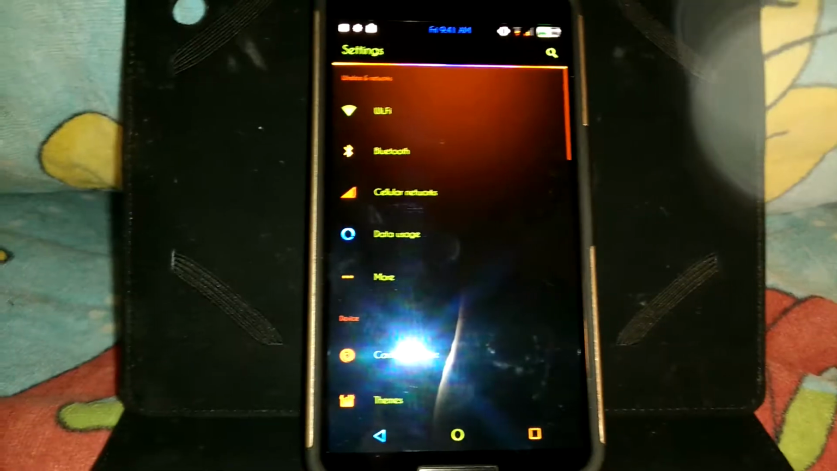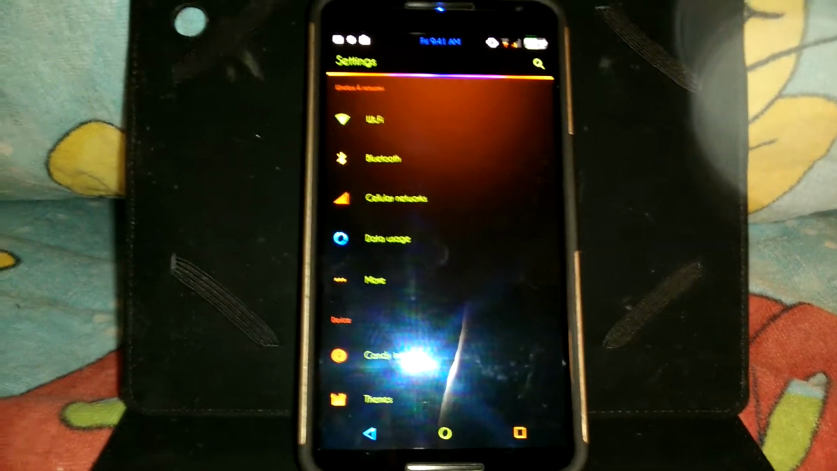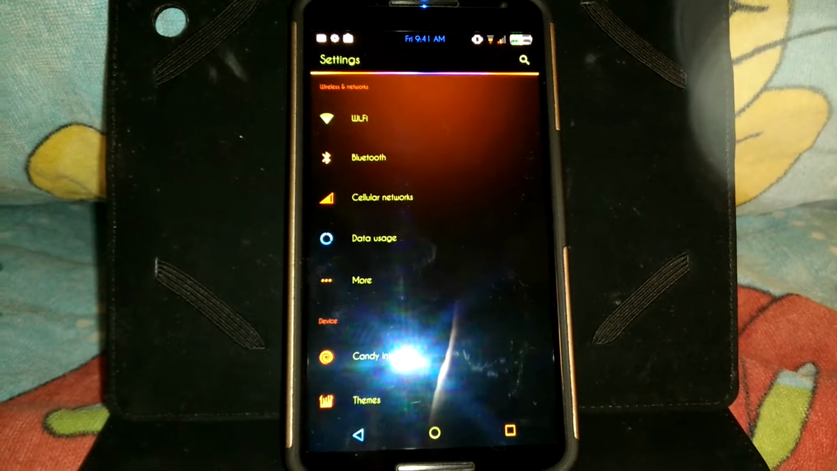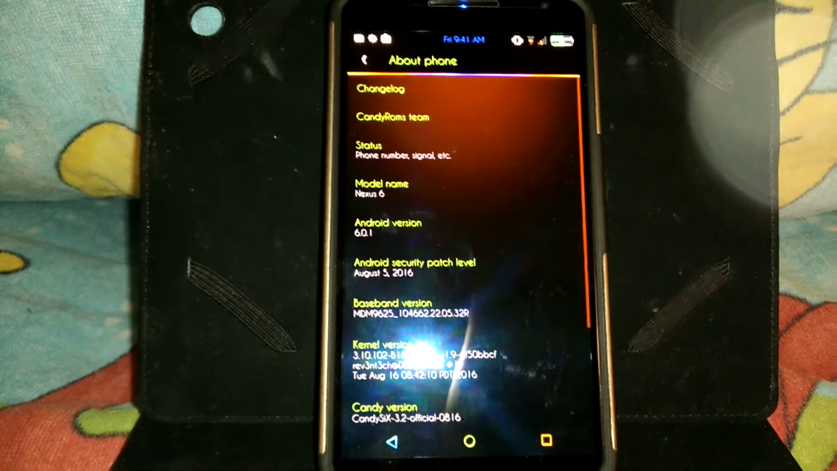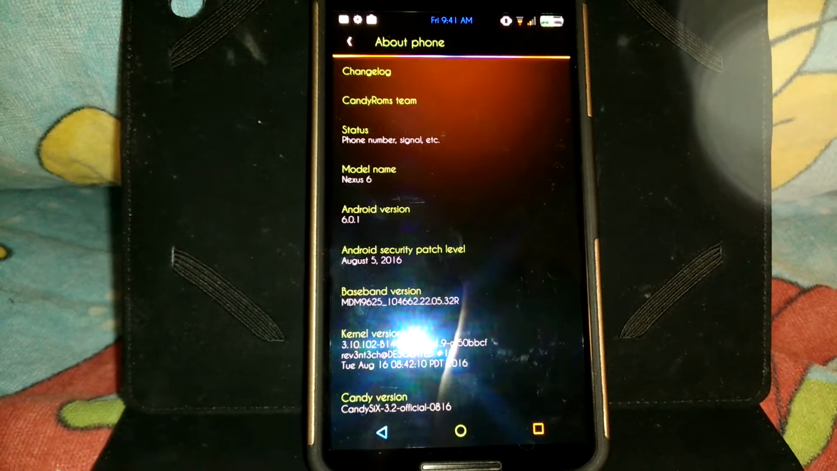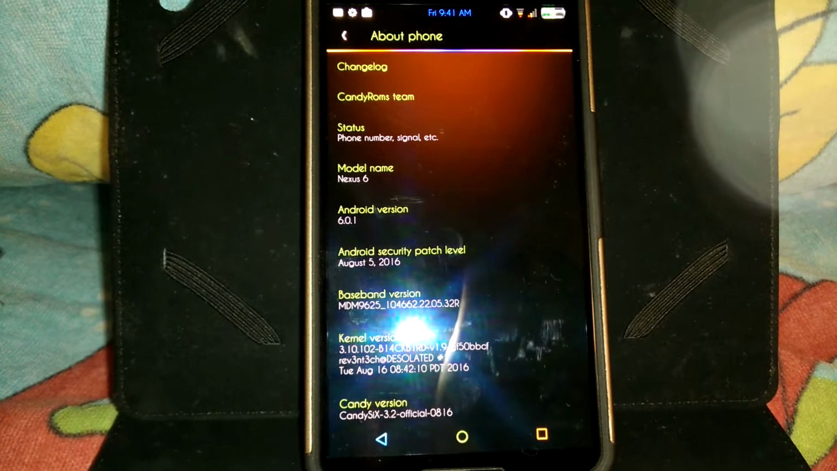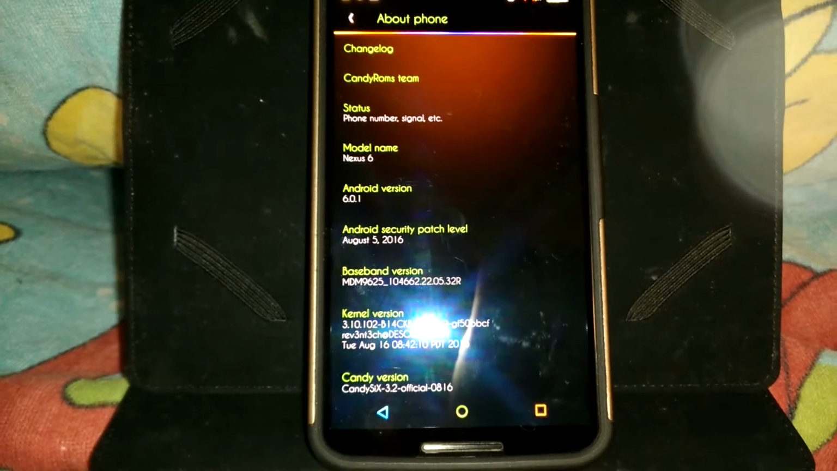Camera's working good. I'm not going to do any camera demonstrations for you just because of the way I am recording this time. So let's just go ahead and get right into this. We're going to go to About Phone. You guys can see this is Candy ROM's team. It's for the Nexus 6, Android version 6.0.1.